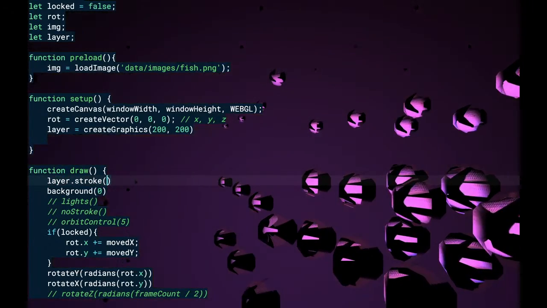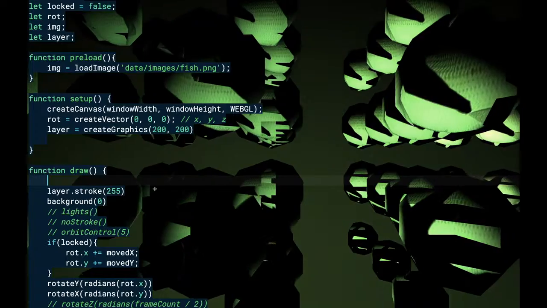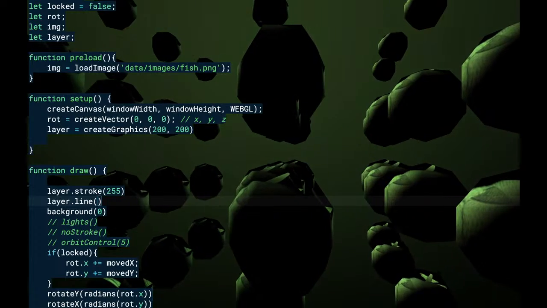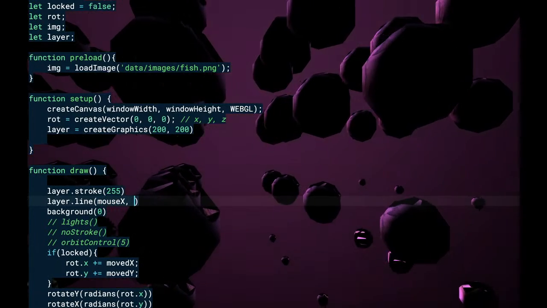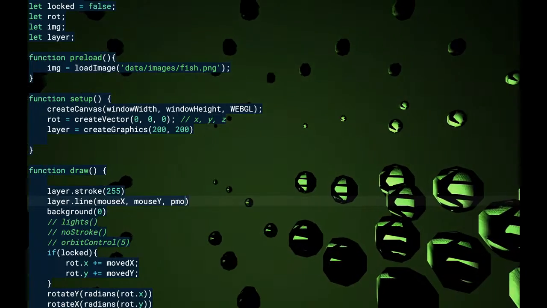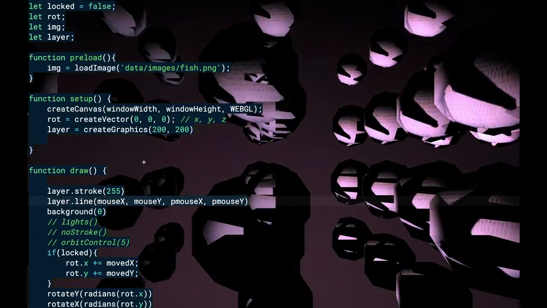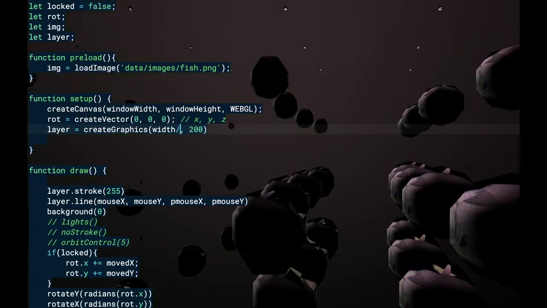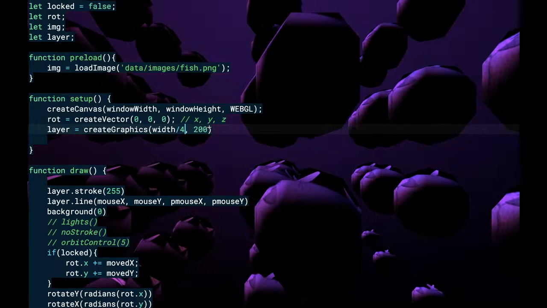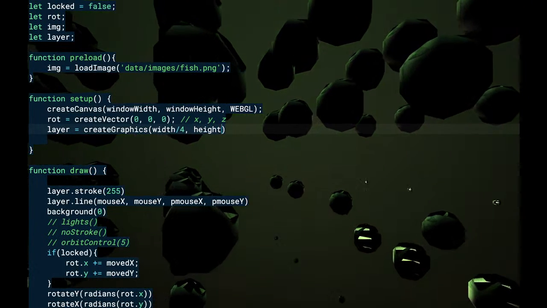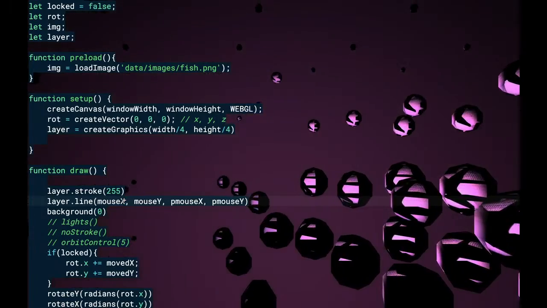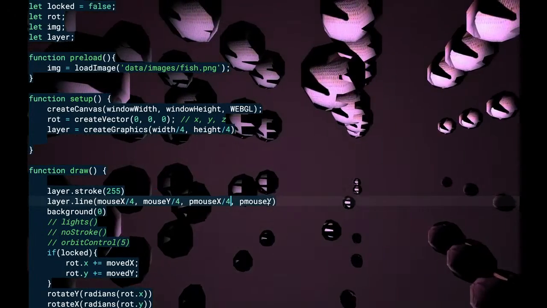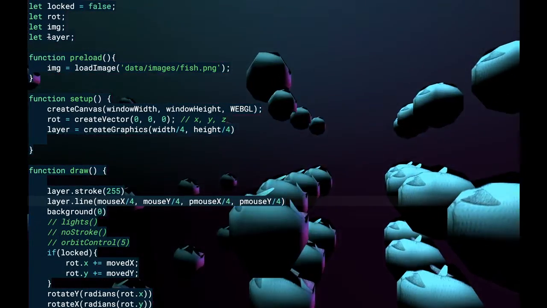Layer dot stroke will be 255. Layer dot line will be mouse X, mouse Y, P mouse X, P mouse Y, but it has to be like a fraction of that. So maybe I just create my graphics to be a quarter of the width, quarter of the height, and then I can always just take a fraction of that value. Should technically mean if I move my mouse up here, it's drawing on that thing.